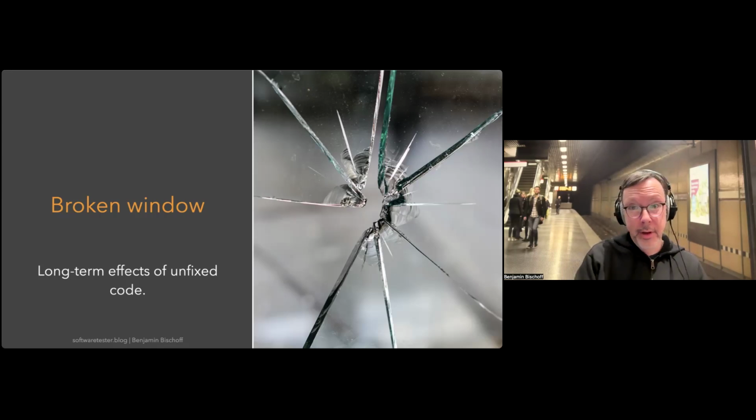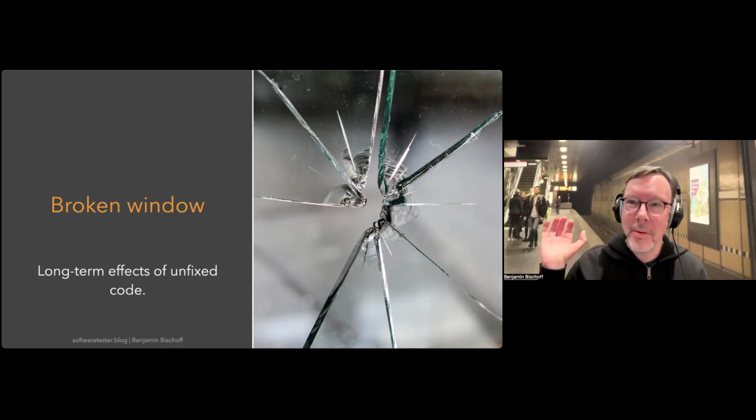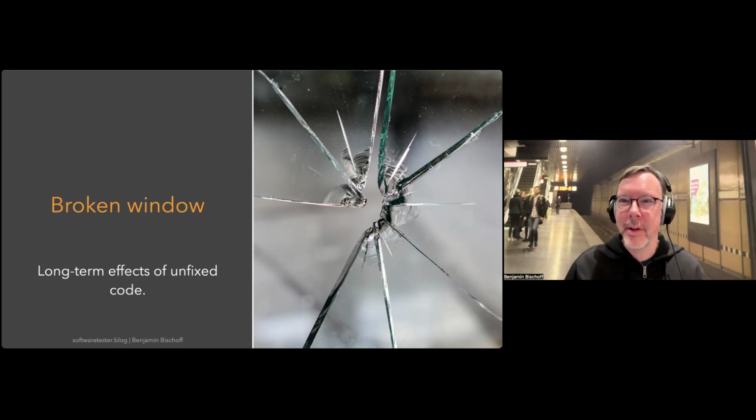If you have a lot of technical debts in your code, you might not care as much about that code base because you say, there's so much wrong with it already, so I'll just slap some code on top of it and be done.